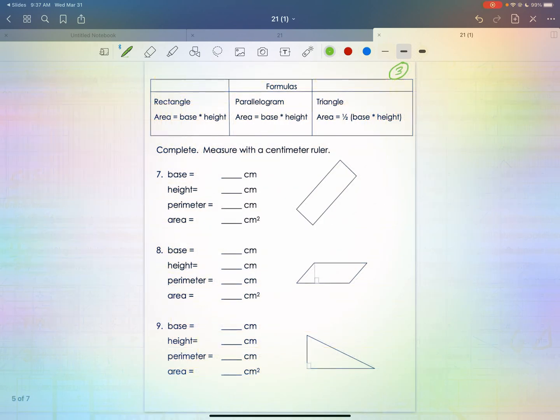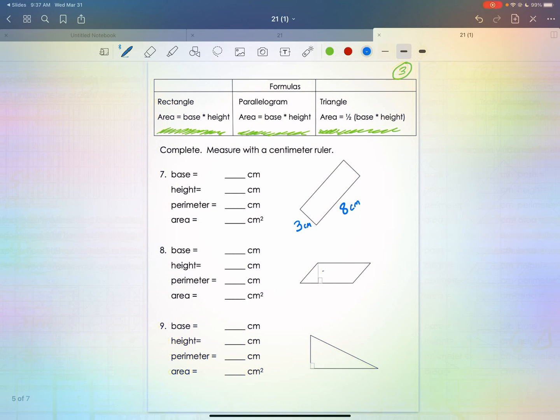Last but not least, these are the different formulas. If you want, go back to that second page and use it. Use the other formulas. Picture might help you a little bit more, but you need to find using measure with a centimeter ruler. Now, hold on. I'm going to just give you some numbers for this one. All right. So this is going to be 3 centimeters by 8 centimeters. Down below here, the height is going to be 10 centimeters by 25 centimeters.